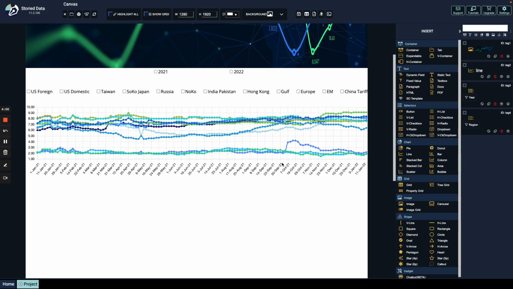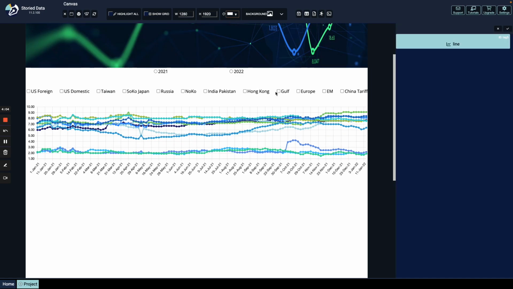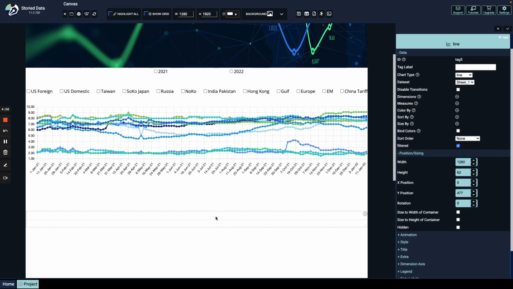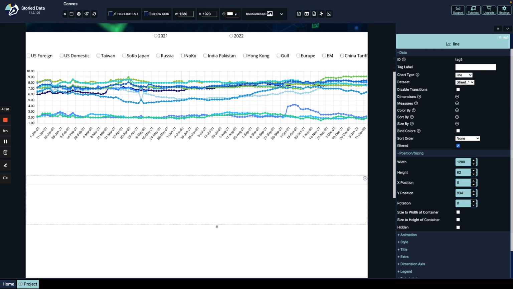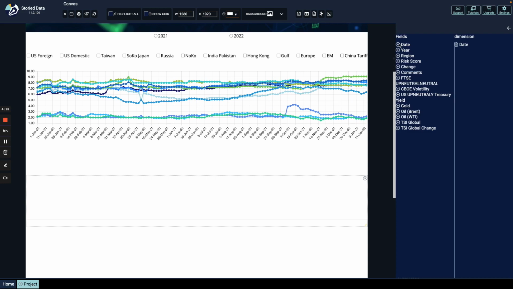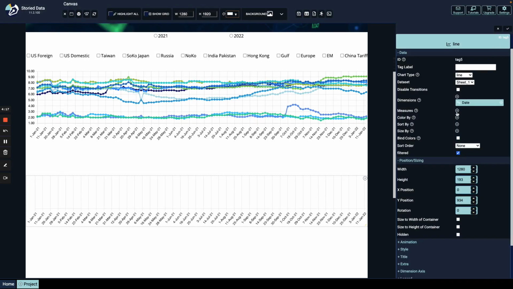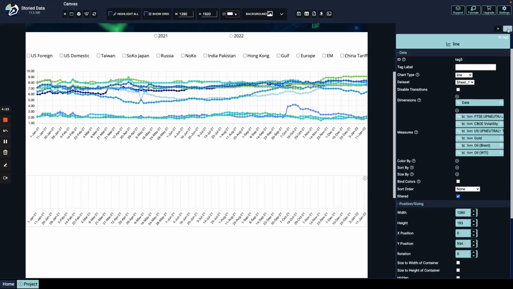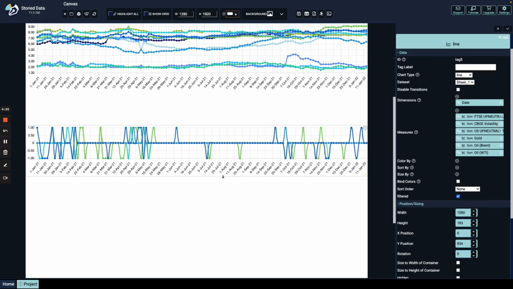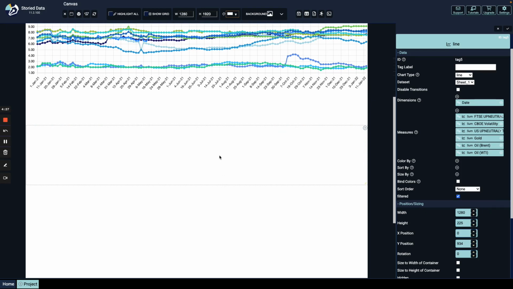Now, let's add another chart for the changes in the index. In this chart, we will swap the measures depending on our choices in the filter. As we did before, we have to choose our dimension, and in this case, we will add many measures. Now that the chart is ready, we have to add its filter.